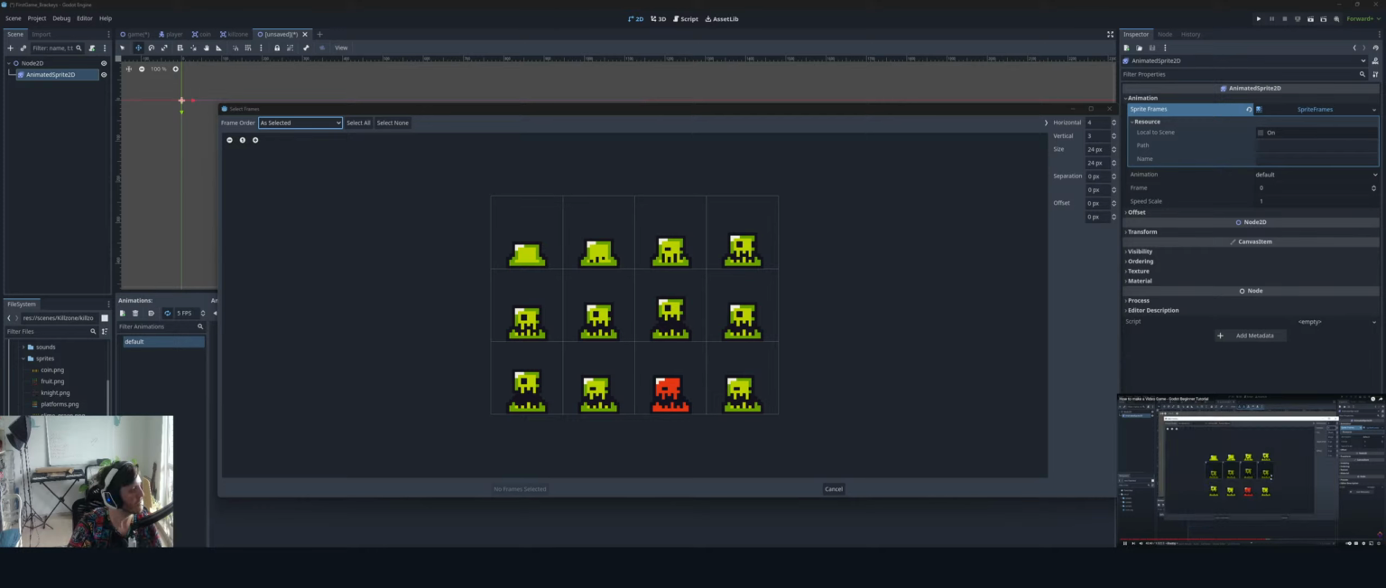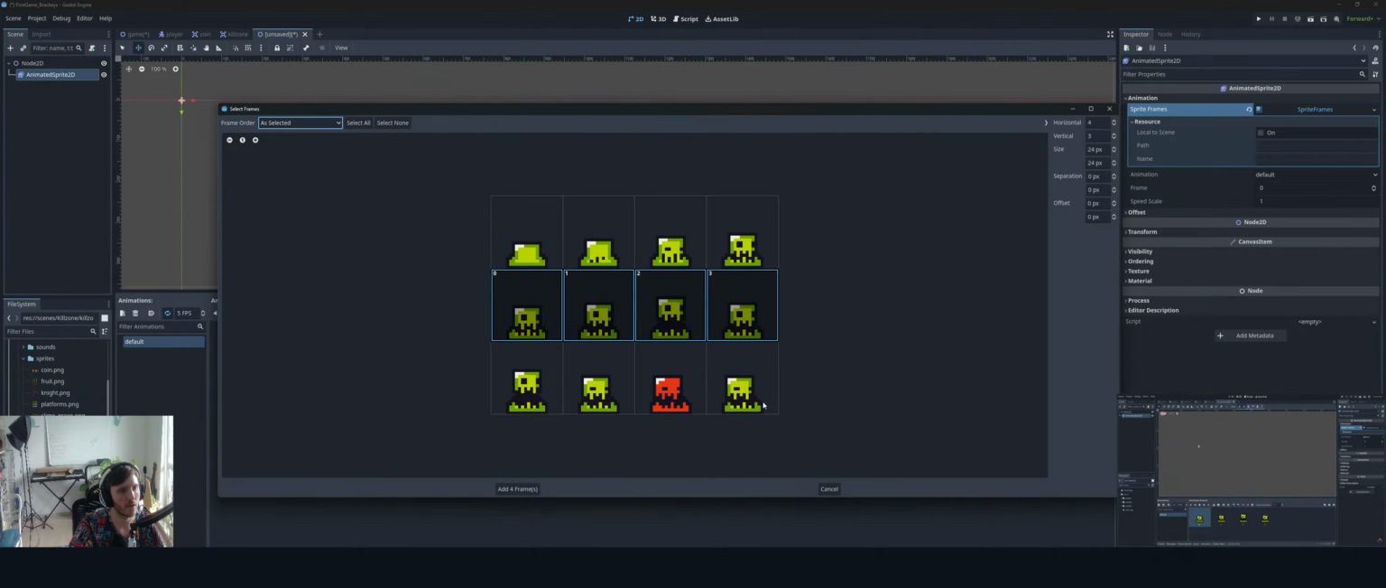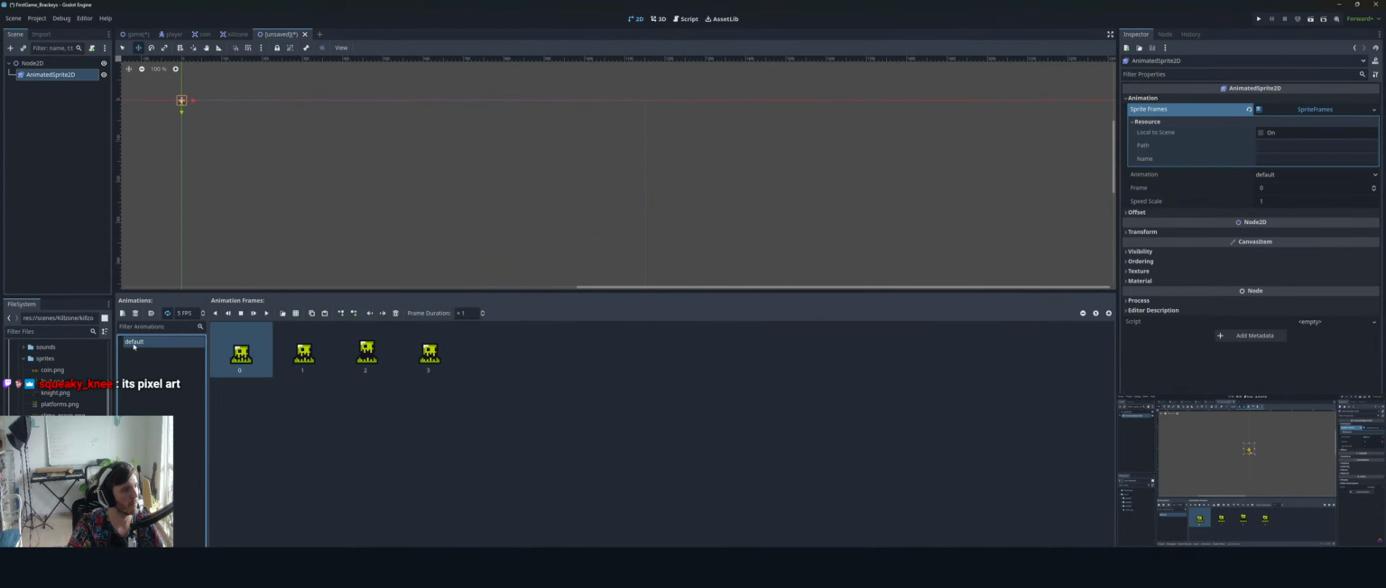I'll use the idle animation here. Let's add these 4 frames. Let's hit F and zoom in. I'm also going to move this up, set the animation to autoplay and the FPS to 10. And now if we preview, we have an animated slime.